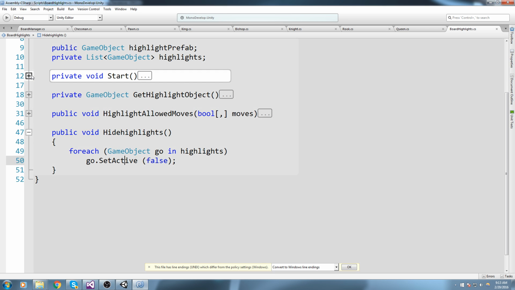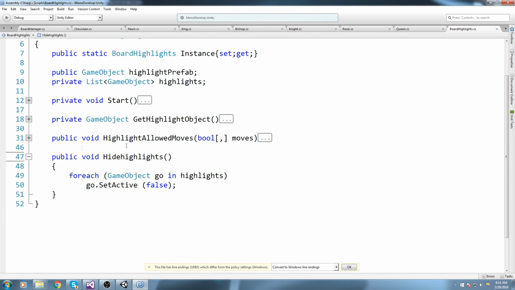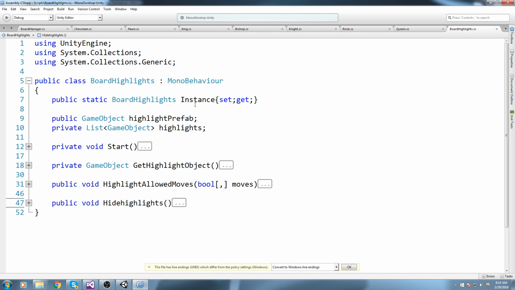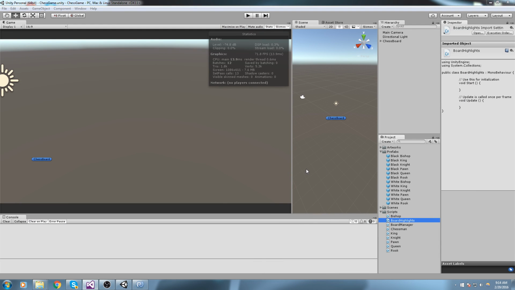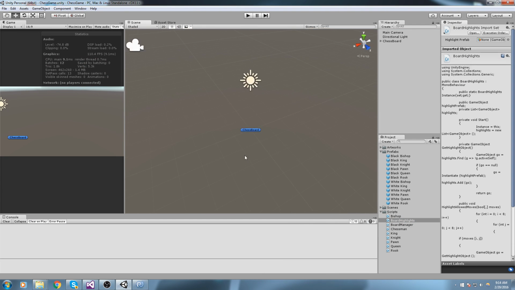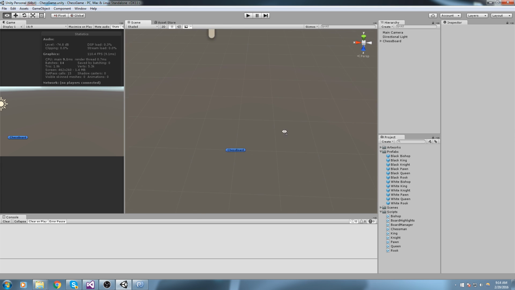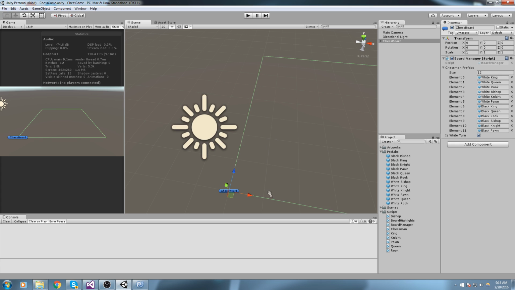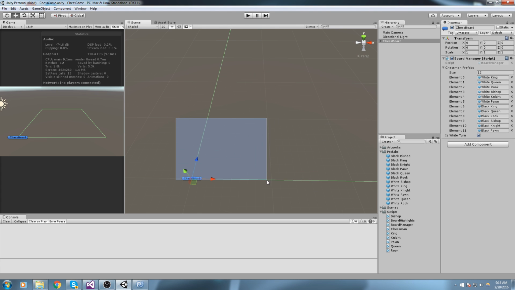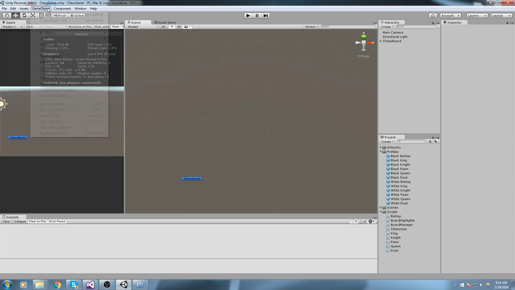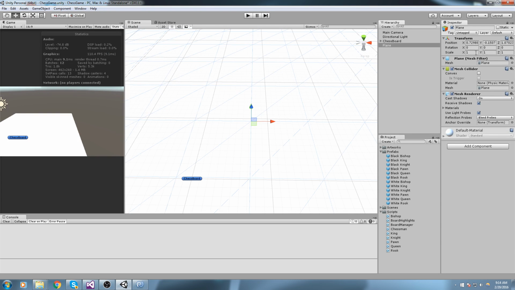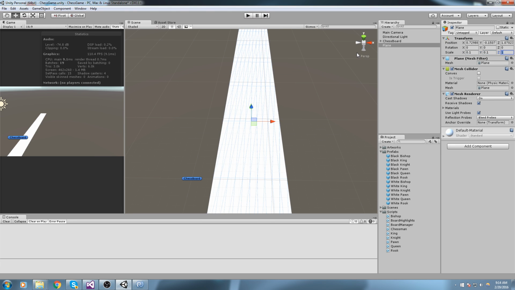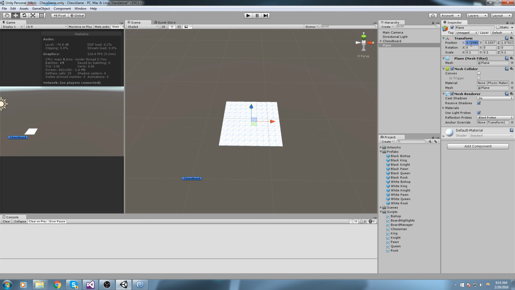Okay, so we actually need to test this out now, but we don't really have a means to do it, and we don't really have a highlight prefab. So I'm going to go ahead and just create a new highlight prefab. So over here on my chessboard, I basically need the highlight prefab to be that big, as big as a square, and let's go on the right side. So as big as 1 square like this. So I'll be creating a GameObject plane, and I'll be reducing its scale to 0.1, 0.1, and then 0.1.